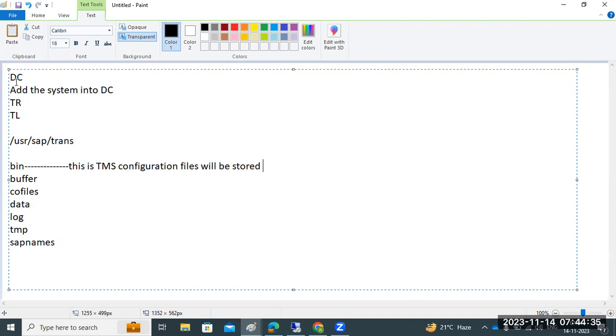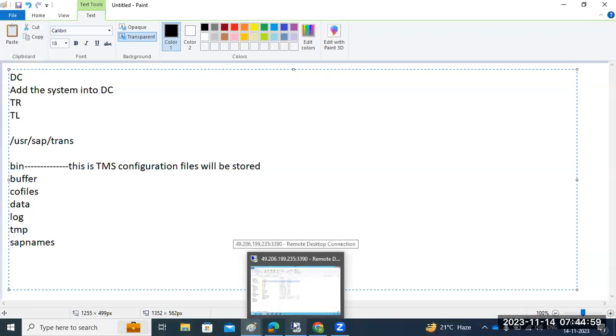When you are doing these configurations, this folder will be updated. This is the TMS configuration files here. This is a very important folder. The trans directory is a very important folder here, same as the work directory. For the transports, this bin directory is very important here. This is the TMS configuration here.